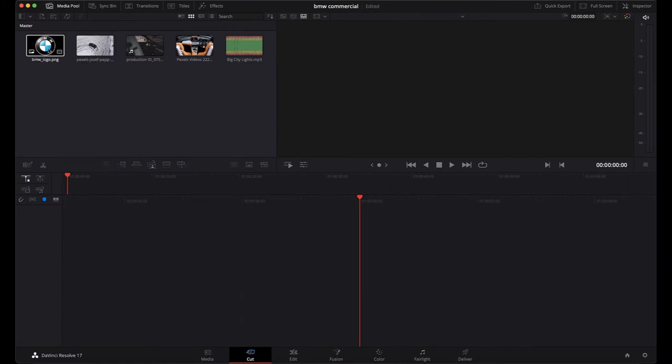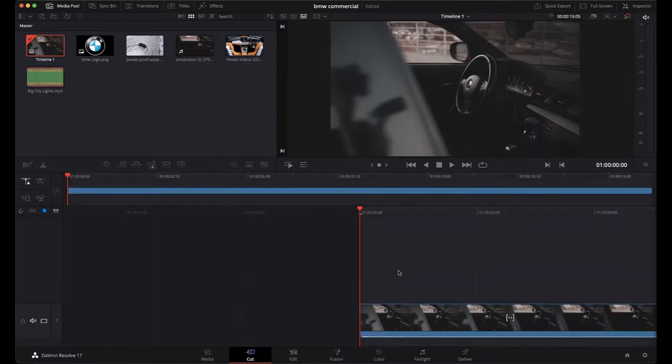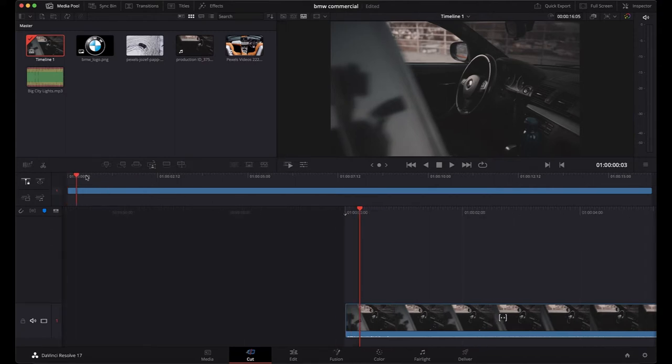So let me import my first video over here, of the interior of BMW. Over here you can see the timeline. On the timeline, the clip has been imported, and over here you can see the preview. Here is the timeline overview, and these playheads are similar to the one over here.